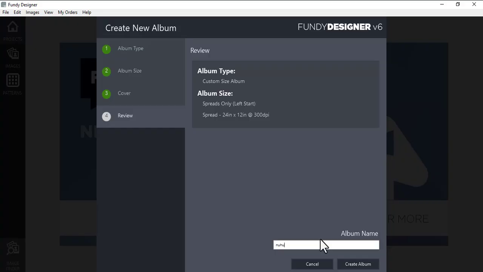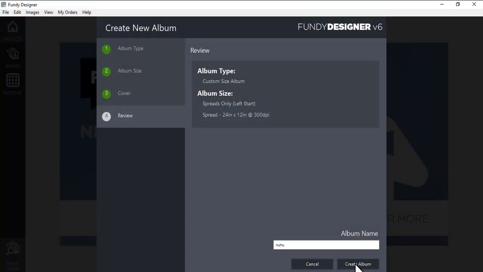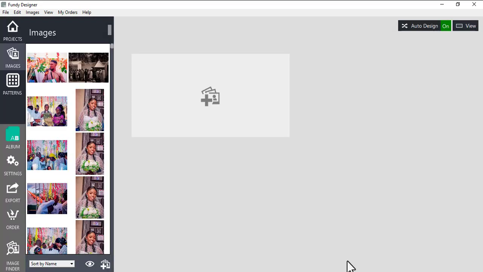So using FUNDY Designer presets, I may find a time of doing those ones so that the video doesn't get too long. So we're going to do a certain video for FUNDY Designer company album and all of that. So you just create your album, click on create, and then you see that your album has been created. So let me add a few pictures so that you see like the bleed.